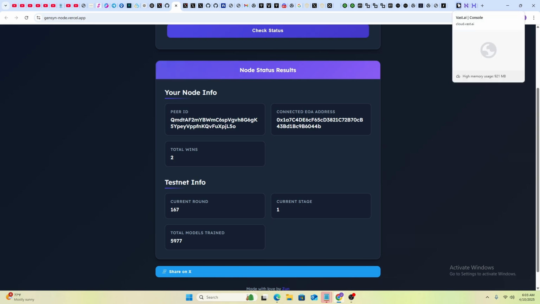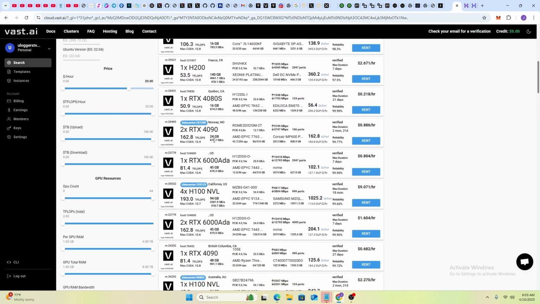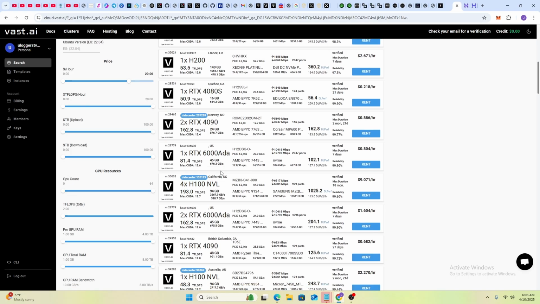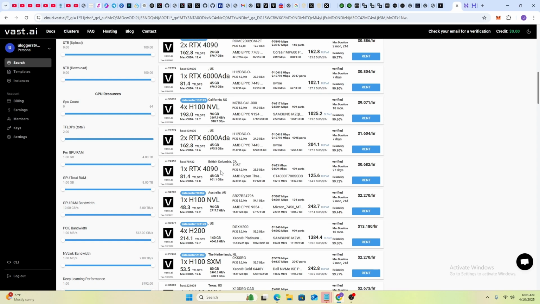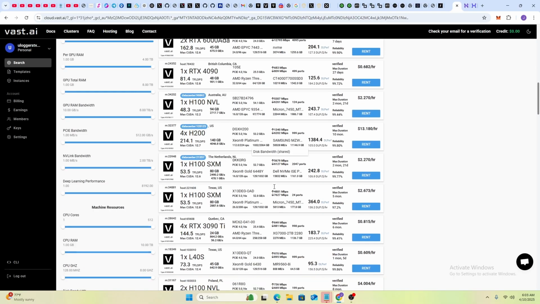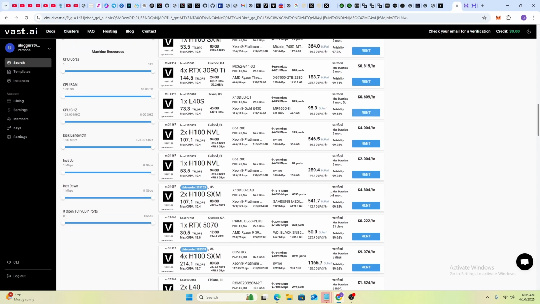So here you have the option of, for example, 2x RTX 4090 at 86 cents per hour. Let's see, you have this at 62 cents per hour. There's lower than this, by the way. A 3090 at 80 cents per hour.